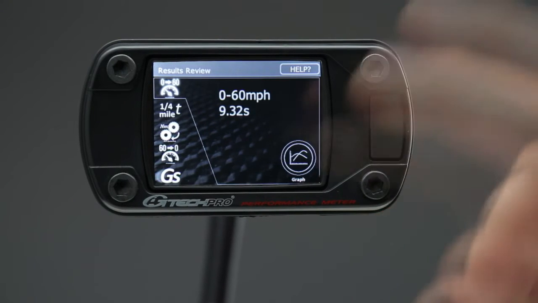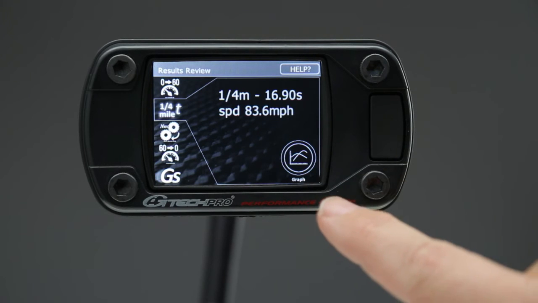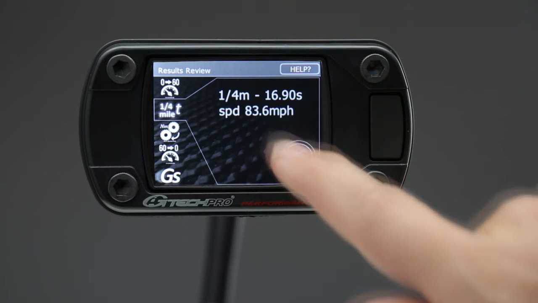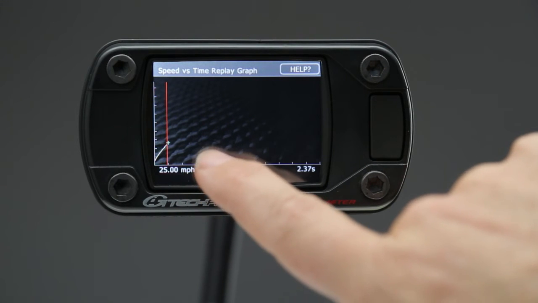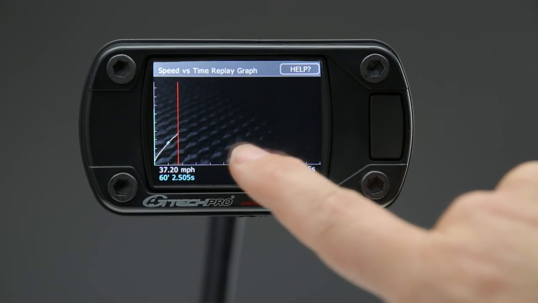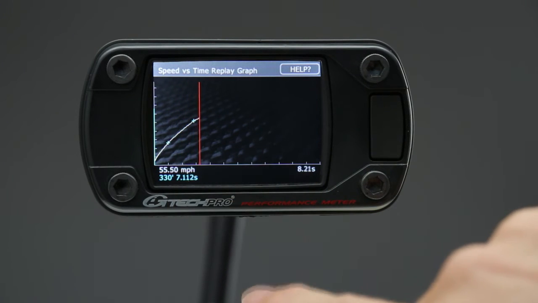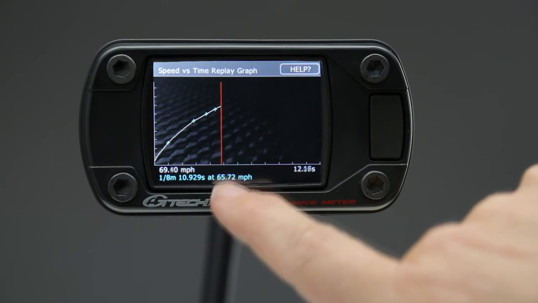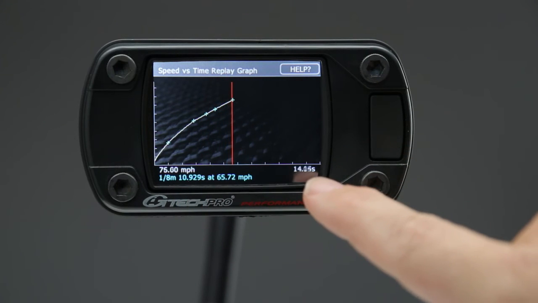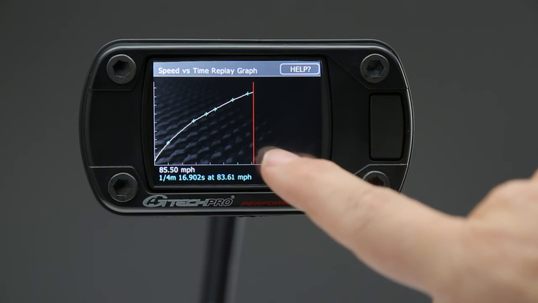So we'll go back and look at another graph here. This is our quarter-mile graph. Here's a quarter-mile result at a certain speed. But if we go into a graph, this actually now shows real-time replay of our quarter-mile run, with 60-foot time coming up, then 330-foot time, then there's going to be the eighth mile, or 0 to 60 in this case, and then eighth mile, and then it goes all the way up to a quarter mile, 1,000-foot time, and then a quarter mile. So these are all the milestones.